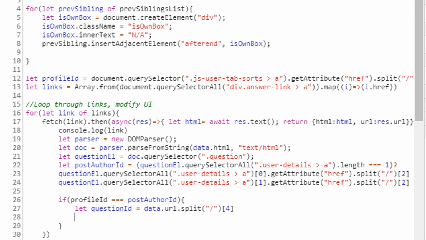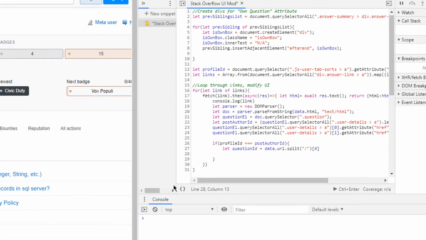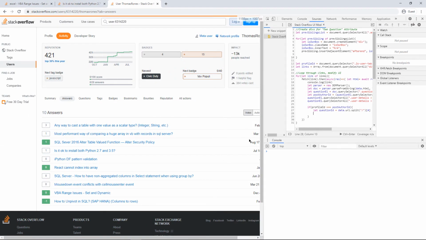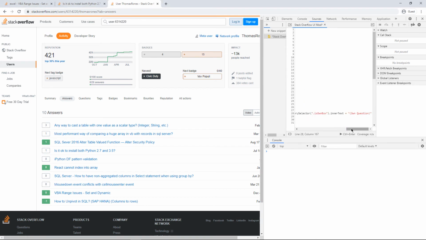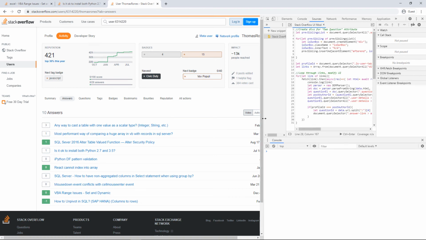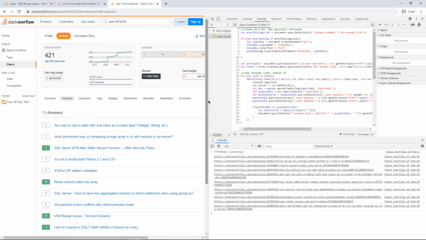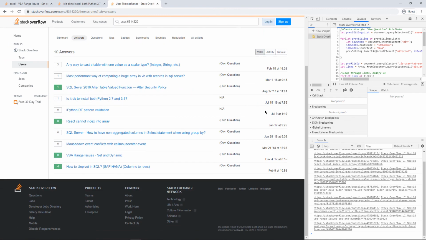Okay, and the final thing we're going to do is figure out how to set that innerText. First I'll copy it in, and then I'll explain the logic. Actually, at this point, this is completely done. We can go ahead and run this, see if it works. Yep, there we go. So now any question that is answered by the author will be marked own question.